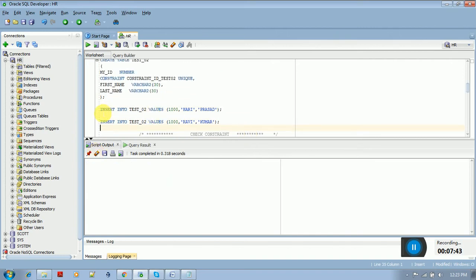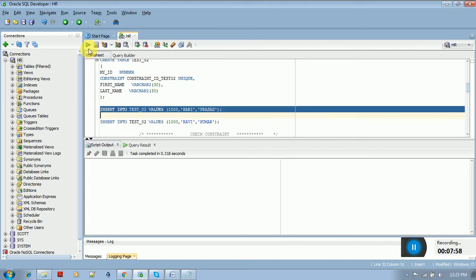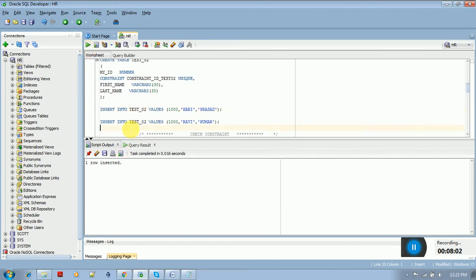See here, I am inserting values into three columns. The ID is 1000, my first name is Hari, and last name is Prasad. While inserting everything, I'm giving the values, and it is successfully inserted. Now I am trying to insert the same value that I inserted in my ID. This is the unique key. I am trying to insert the same value, 1000, into my table once again.